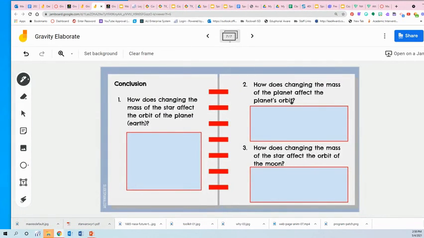Then you answer the conclusion questions. How does changing the mass of the star affect the orbit of the planet? How does changing the mass of the planet affect the planet's orbit? And how does changing the mass of the star affect the orbit of the moon?